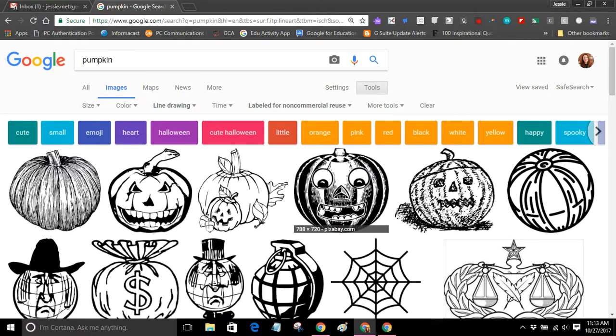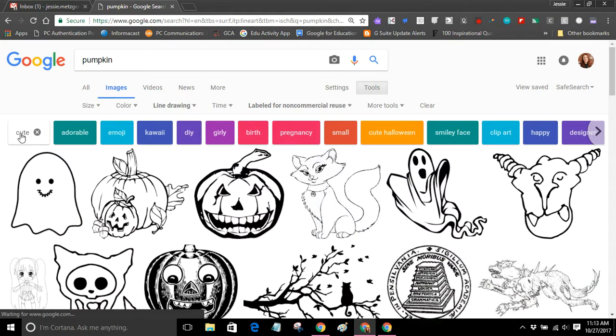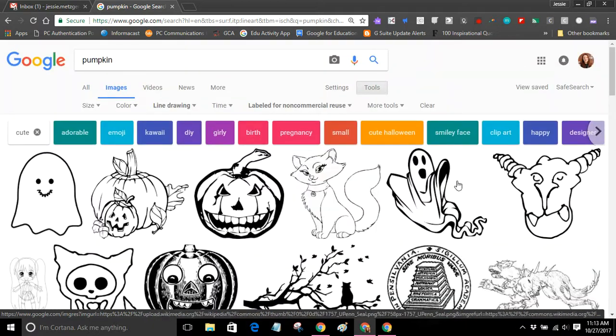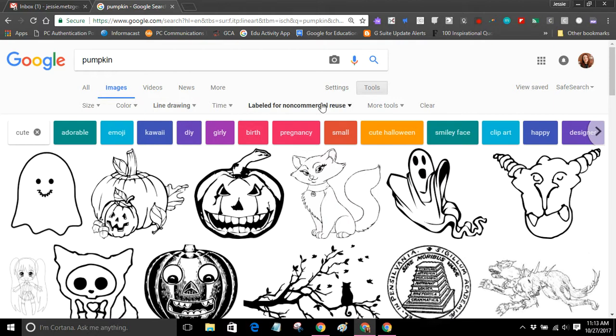I can, again, sort it that way. Google will also kick up some of these options. So I can say I want cute line drawings if I'm doing this for a school instead of some of those kind of creepy, spooky things down there. So here we go. Just remember, there's lots of options under tools when you're searching images. That's where you'll find what will help us find the right picture.